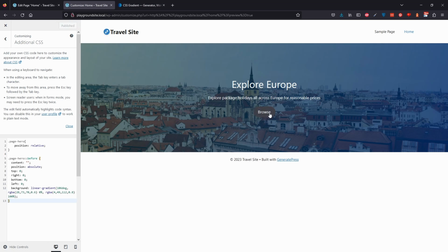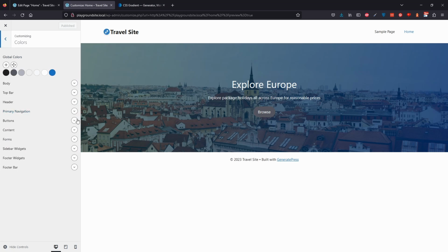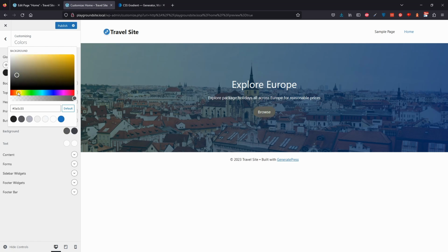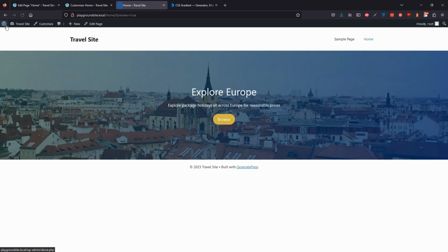And that button looks a little bit off, so again, if we go to the main menu in the customizer, go to colors, and we come to buttons, and you can just set it here, nice and easy. We'll just set it to, I don't know, oh, that's nice. Lovely. So that's how you can do your hero section one way with GeneratePress.